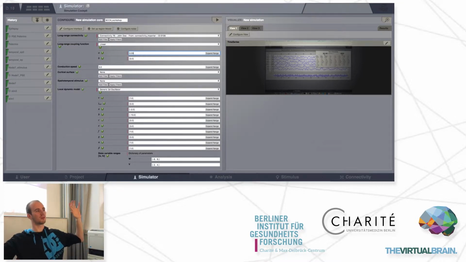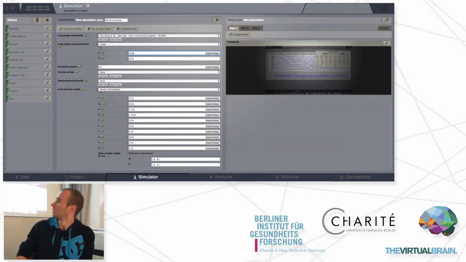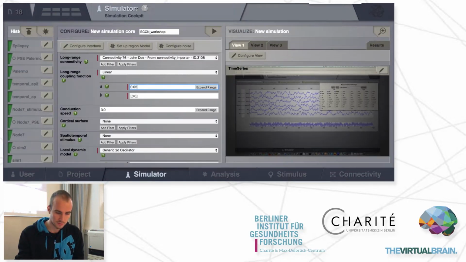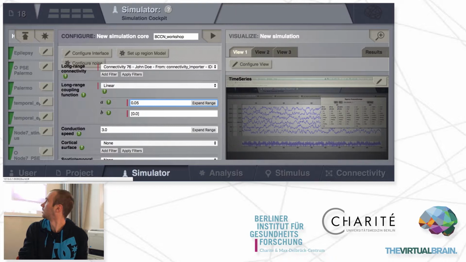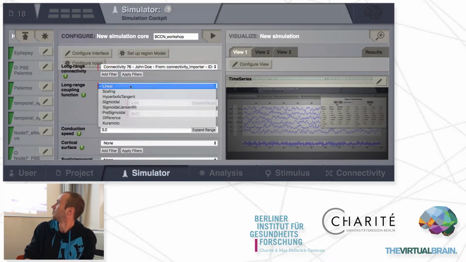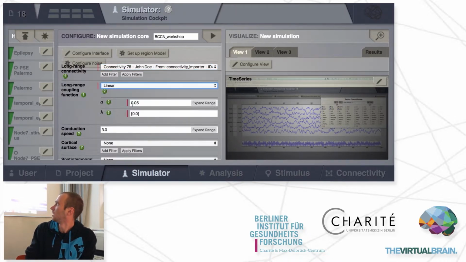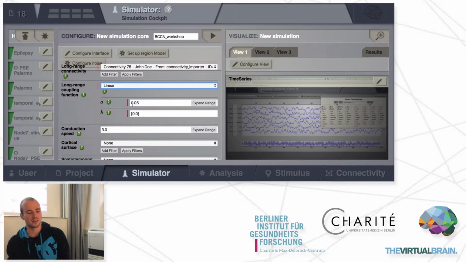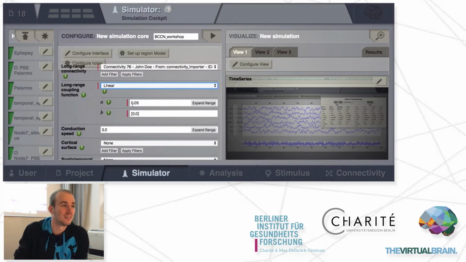So is everyone more or less on the simulation cockpit site again? Oh, I'm sorry, I'll increase the font a little bit more. Later on I'll shrink it again, but for the moment we'll stick with that one, okay? So we use the default connectome. We call it BCCN workshop. We use the linear coupling function. And the scaling parameter A is set to 0.05.